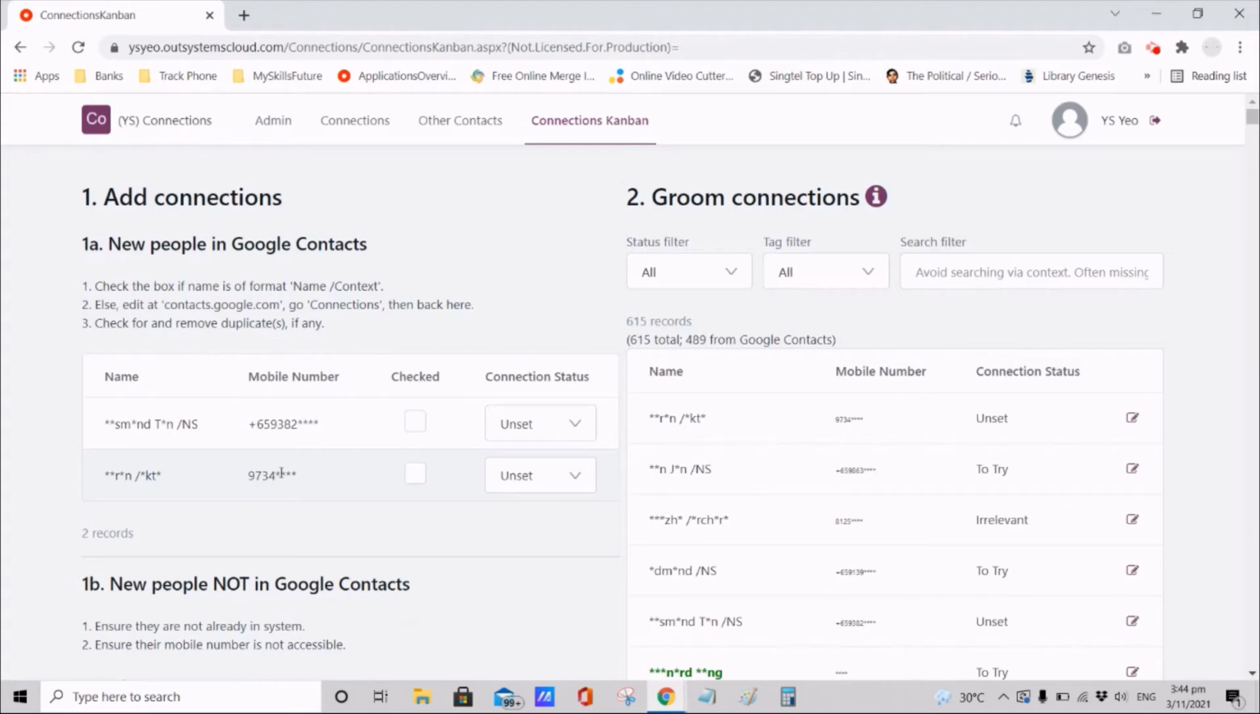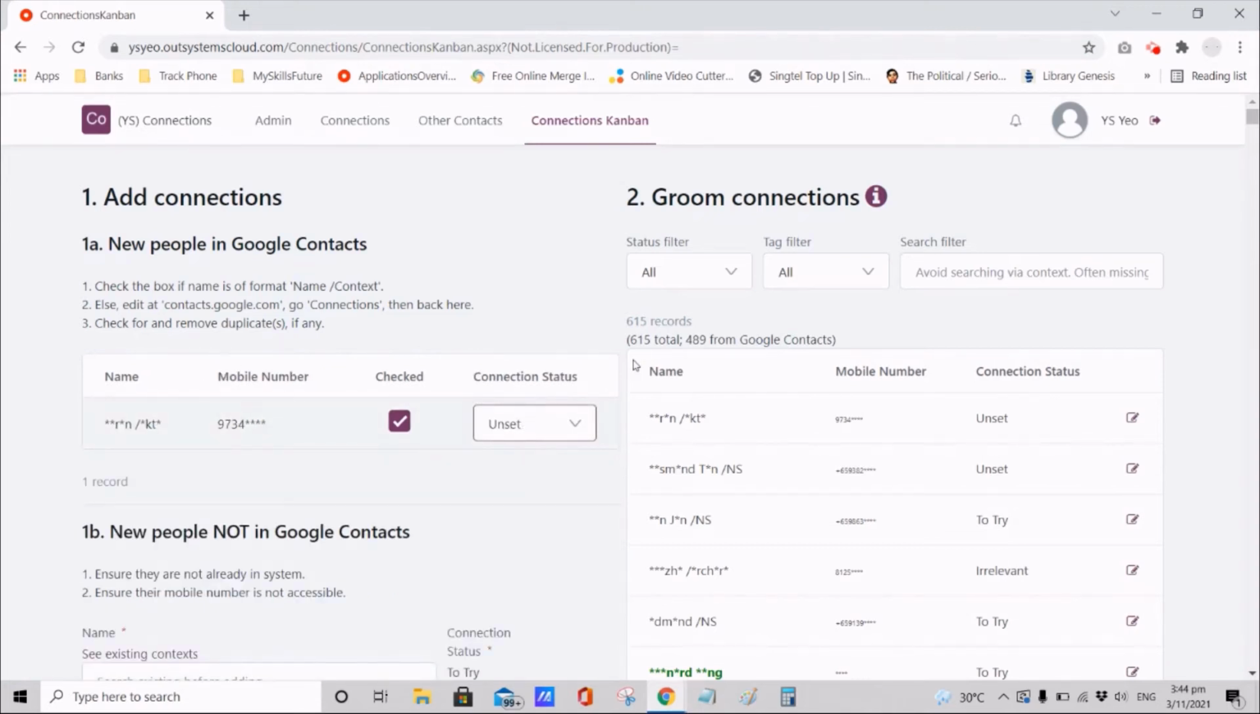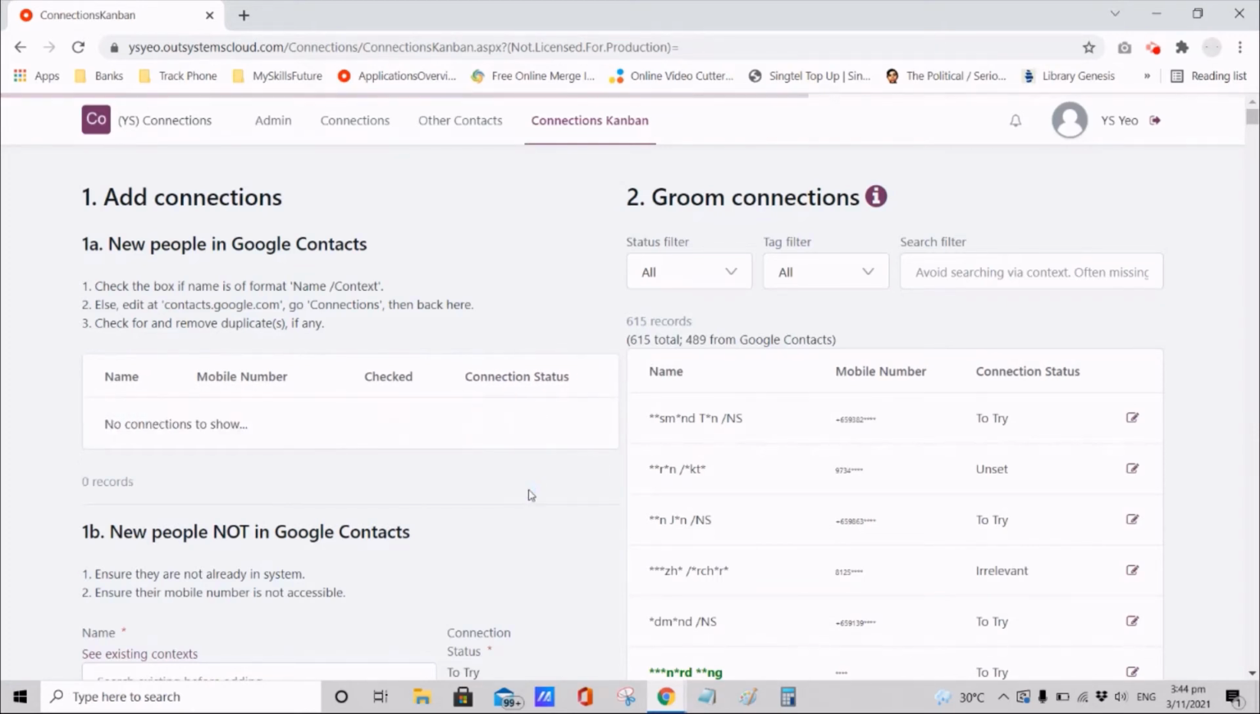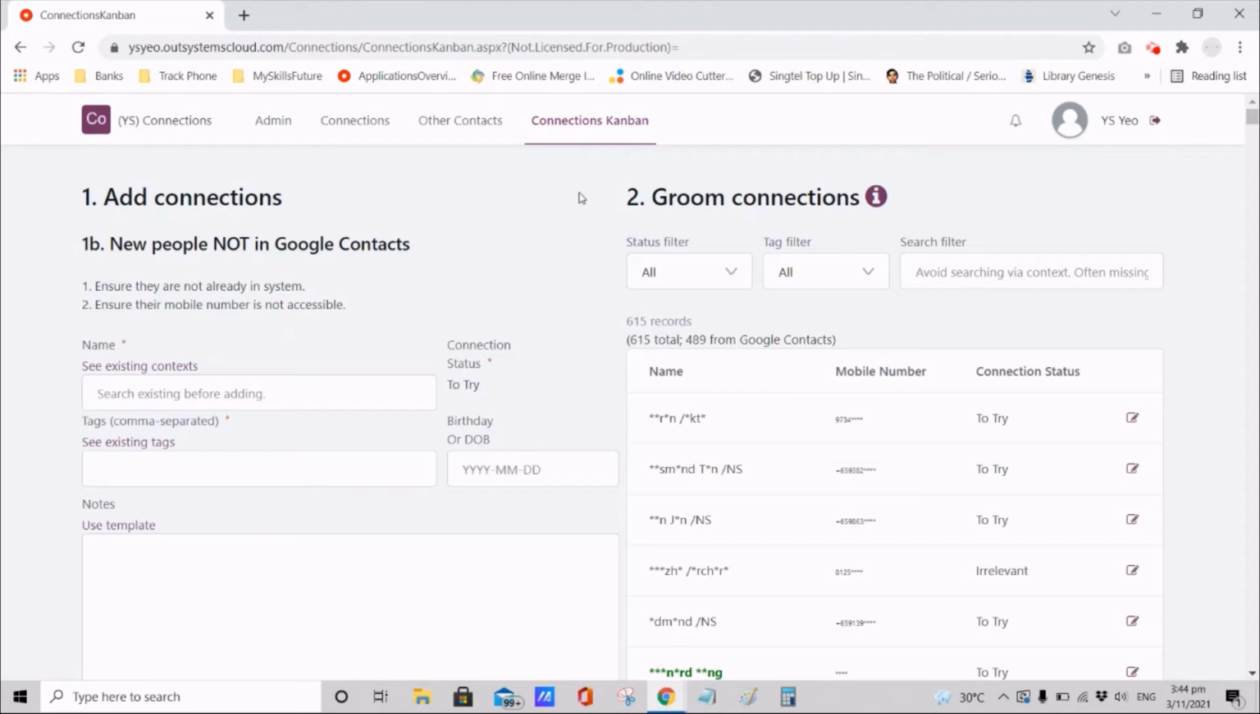What I'll do here is simply check the name format. This is the format that I like. And then I can decide whether this person is someone that I follow up with or perhaps not so relevant. Once I set the status, they will just disappear from this list. So next time I reload this connections Kanban page, they will no longer be here. So this is how people can enter the system.